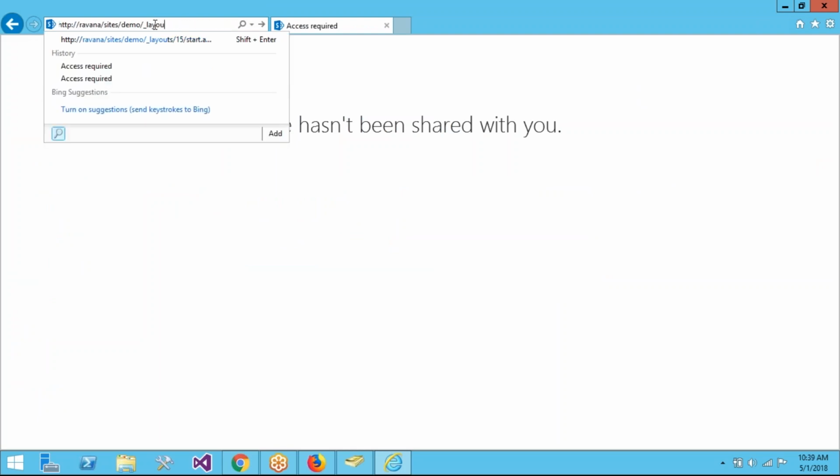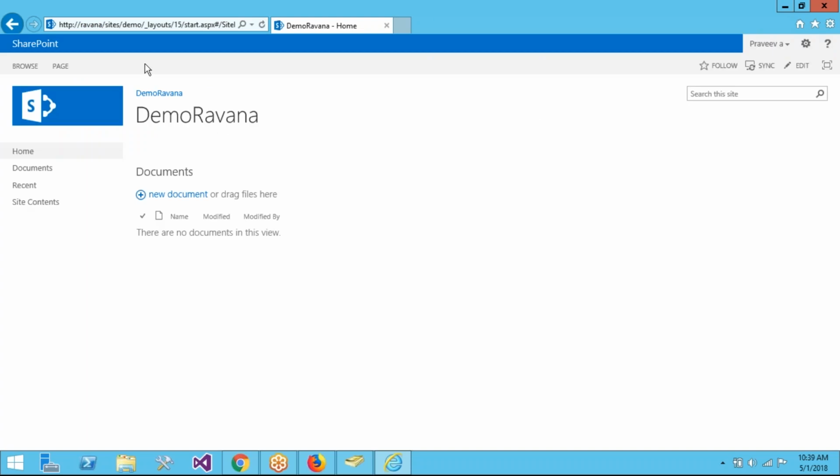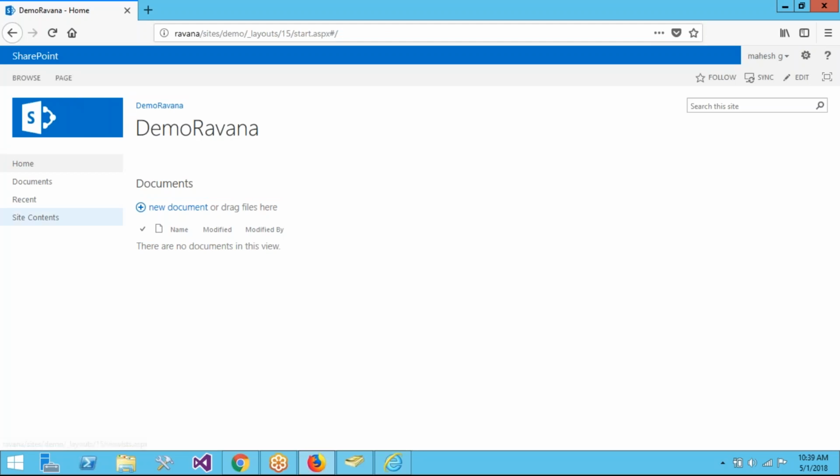So this is your site URL. Enter. Now he is able to access because he has access from the managers group. But he doesn't have access to the specific list. Even when I go to Firefox, this user also does not have access to that particular list.